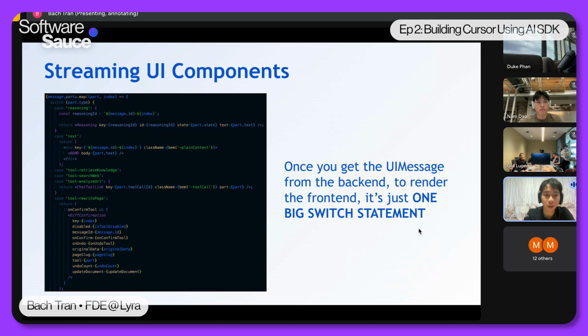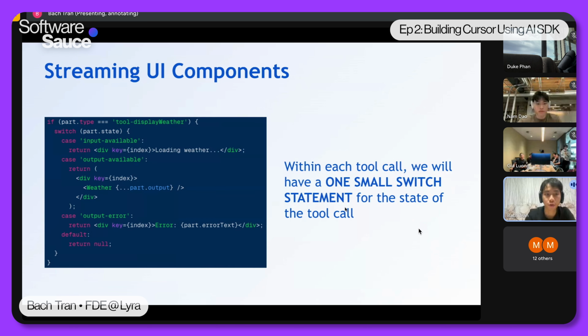Within each tool, actually, each tool might contain a state. So for example, here, the display weather, there might be several states that the message can be in. It can be streaming right now. It can be done with the whole output. So what we do is just add another case to a switch statement to render each component based on the state that it's in right now. So it's pretty simple. It's just a switch statement based on the state that it's in.